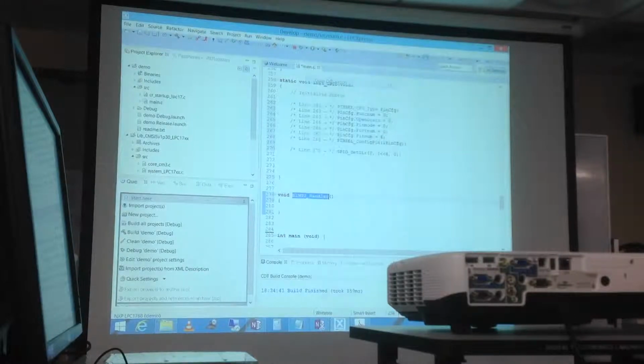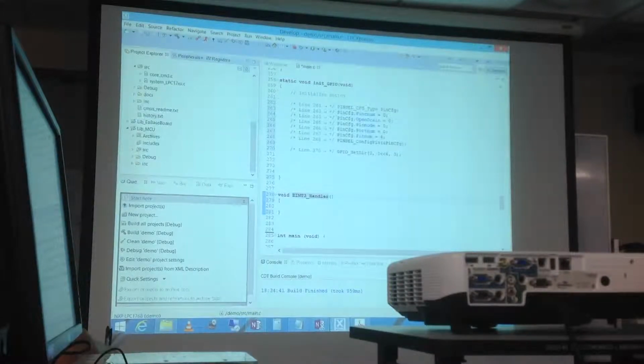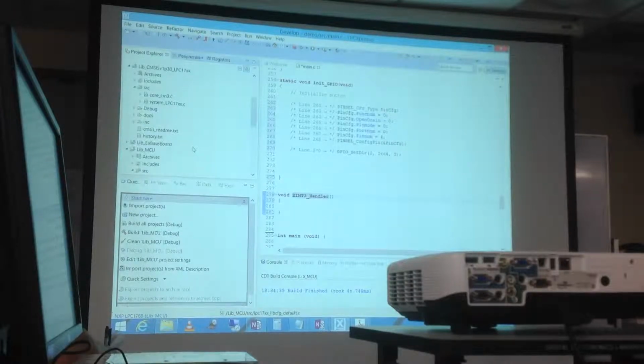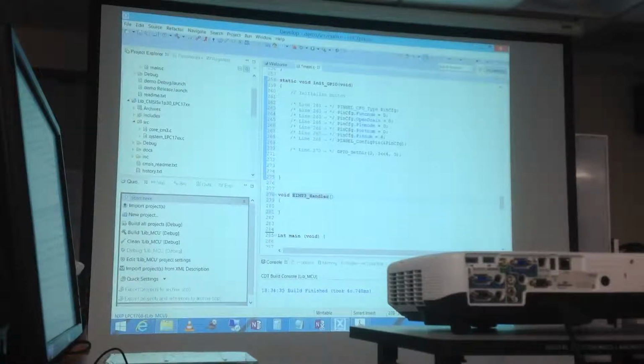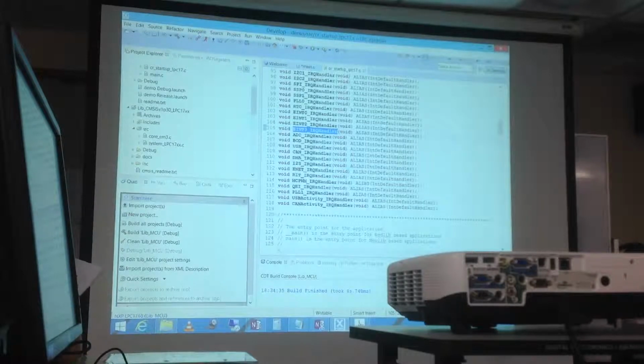Let me see if I type it correctly. EINT3, okay. Sorry. We can find it in the LTC. Never mind. I will just copy it here. You can copy that. Okay. So you have your EINT3_IRQHandler.